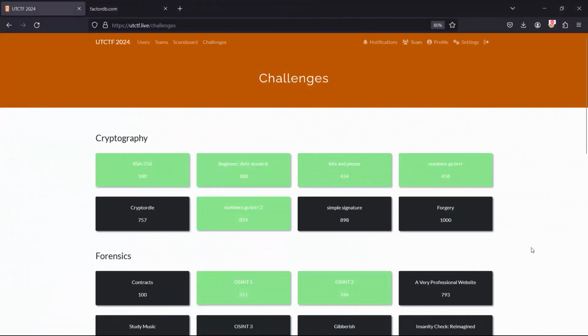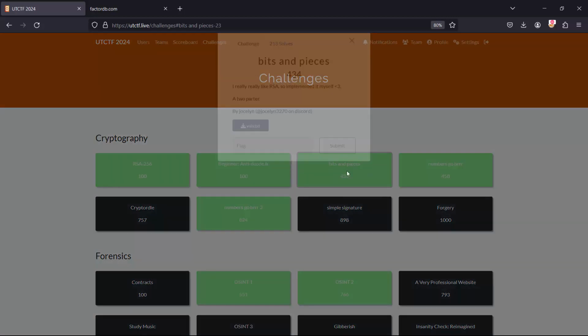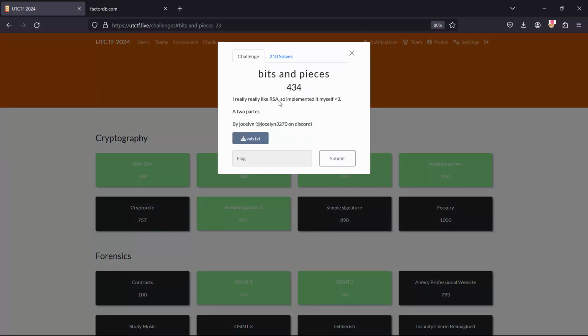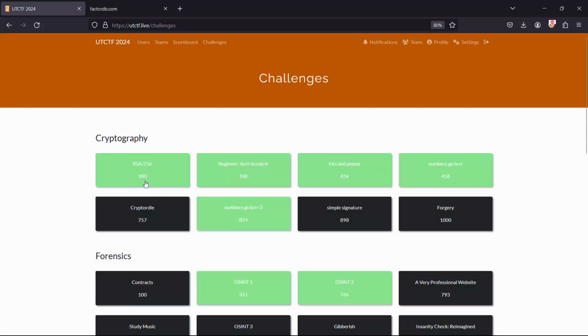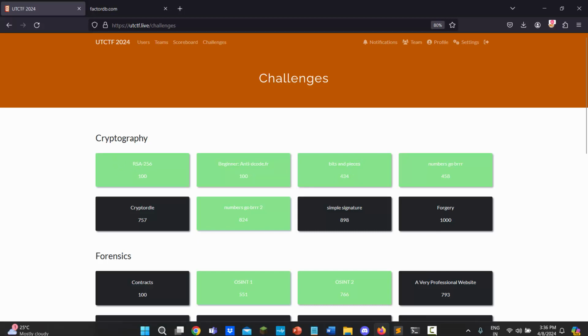The next challenge I'm going to solve in the cryptography category is called Bits and Pieces. The description is: I really like RSA, so I implemented it myself, a two-parter. So even though this challenge has 435 points and RSA 256 has 100 points, it has an unintended solution which is the same as RSA 256. Let me show you what I'm talking about.